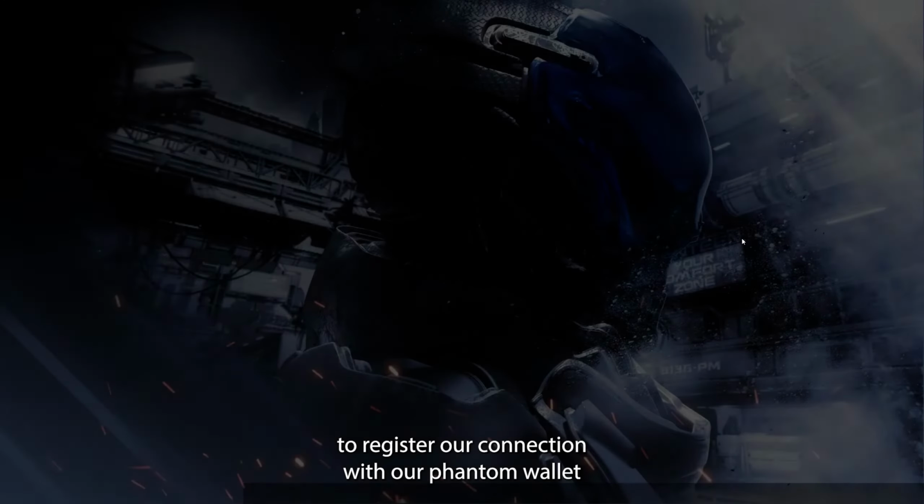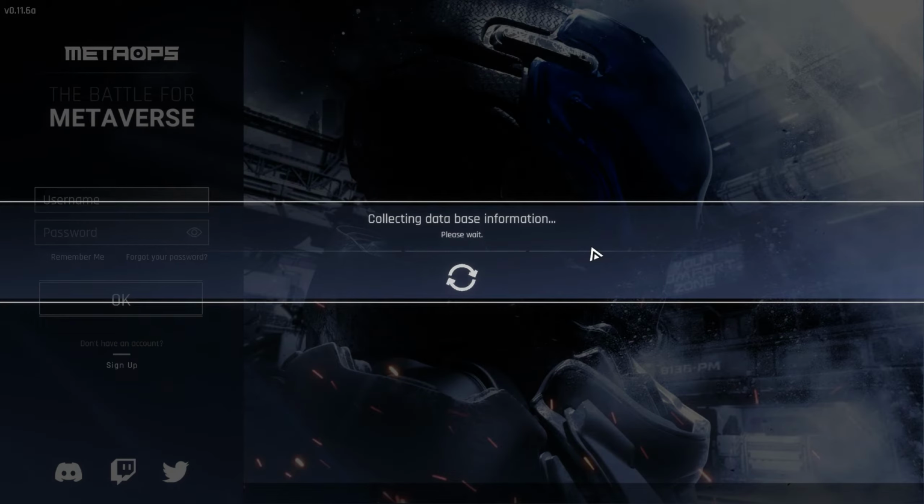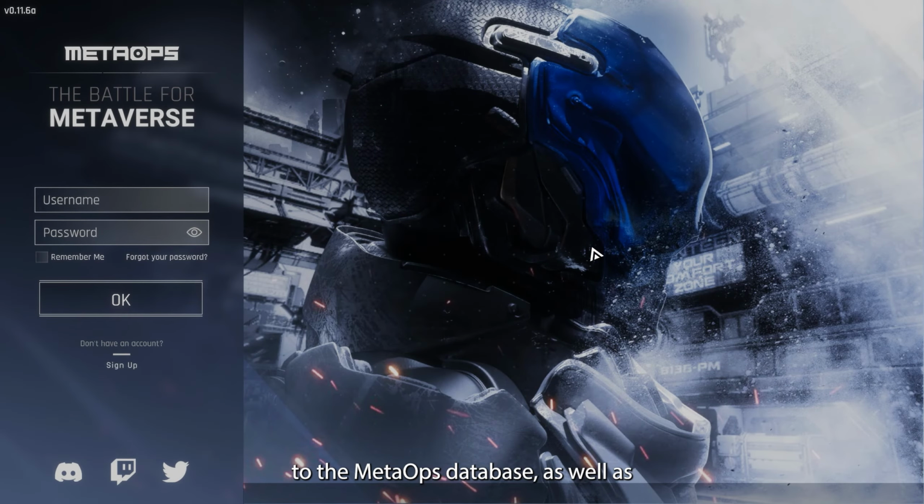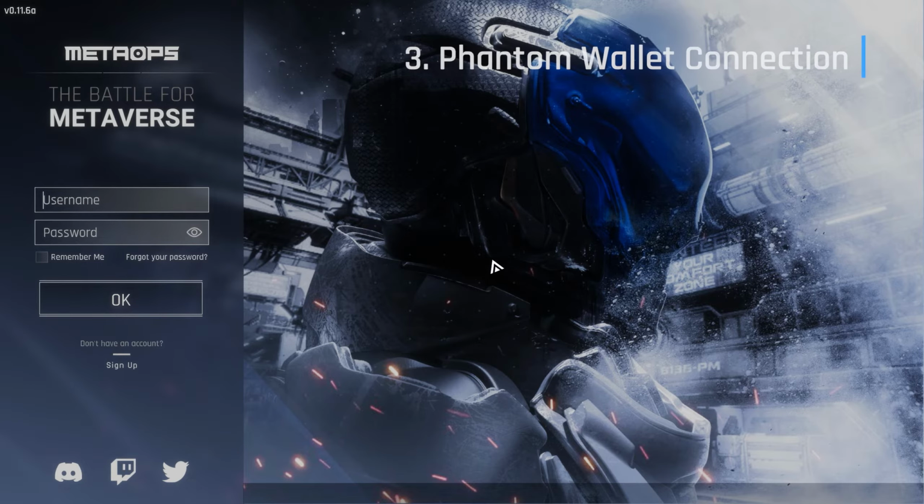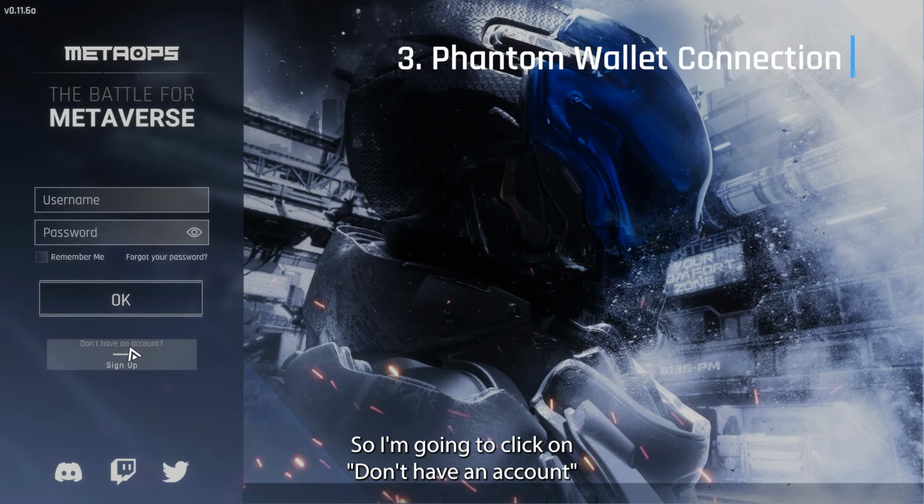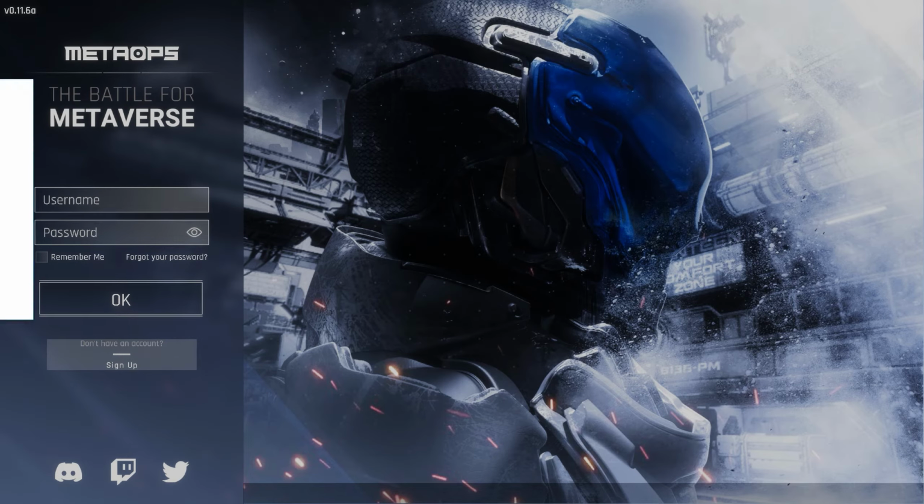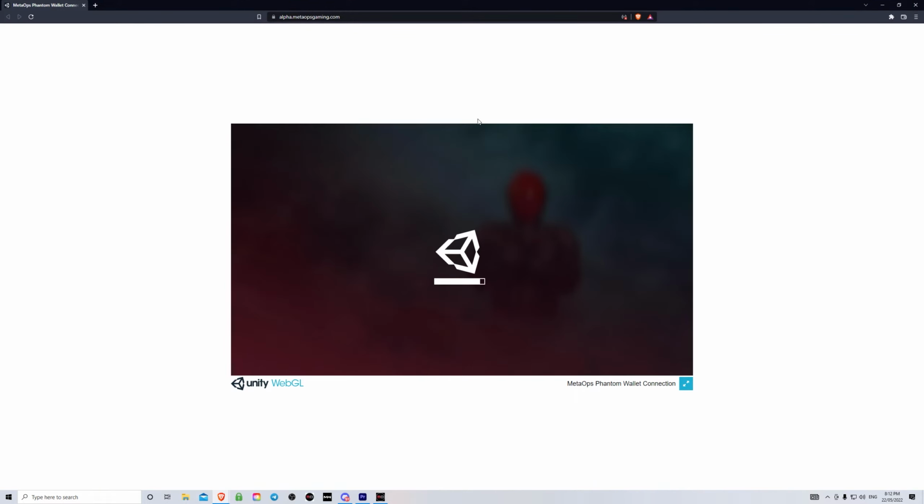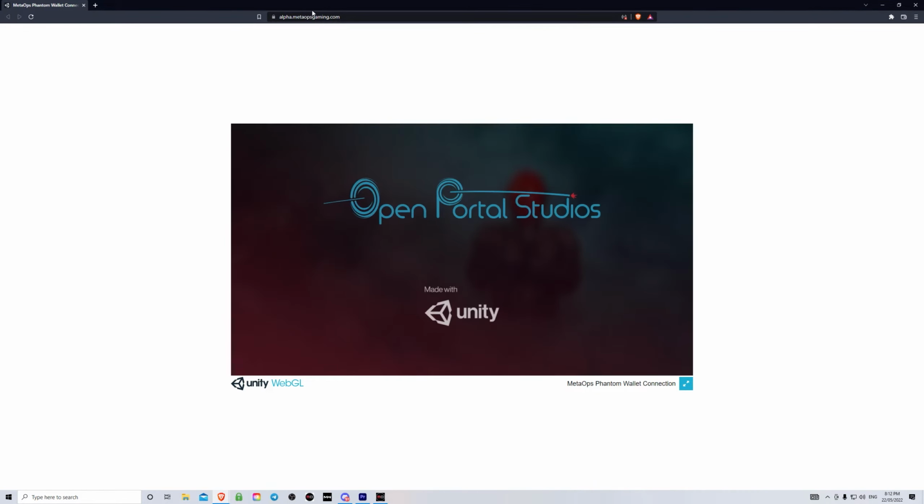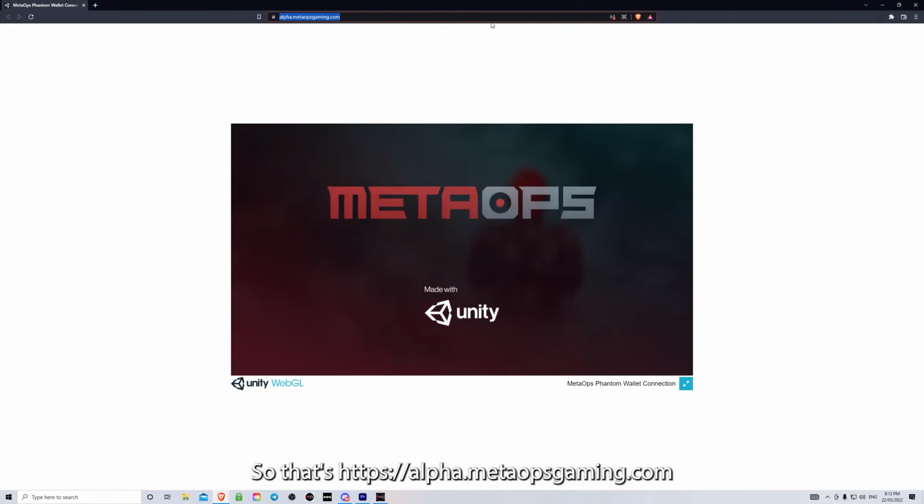There are a few steps that we need to do to register our connection with our Phantom wallet to the MetaOps database, as well as set up a username and password. So I'm going to click on don't have an account and sign up. That's actually going to trigger a web page to open. So that's https://alpha.metaopsgaming.com.